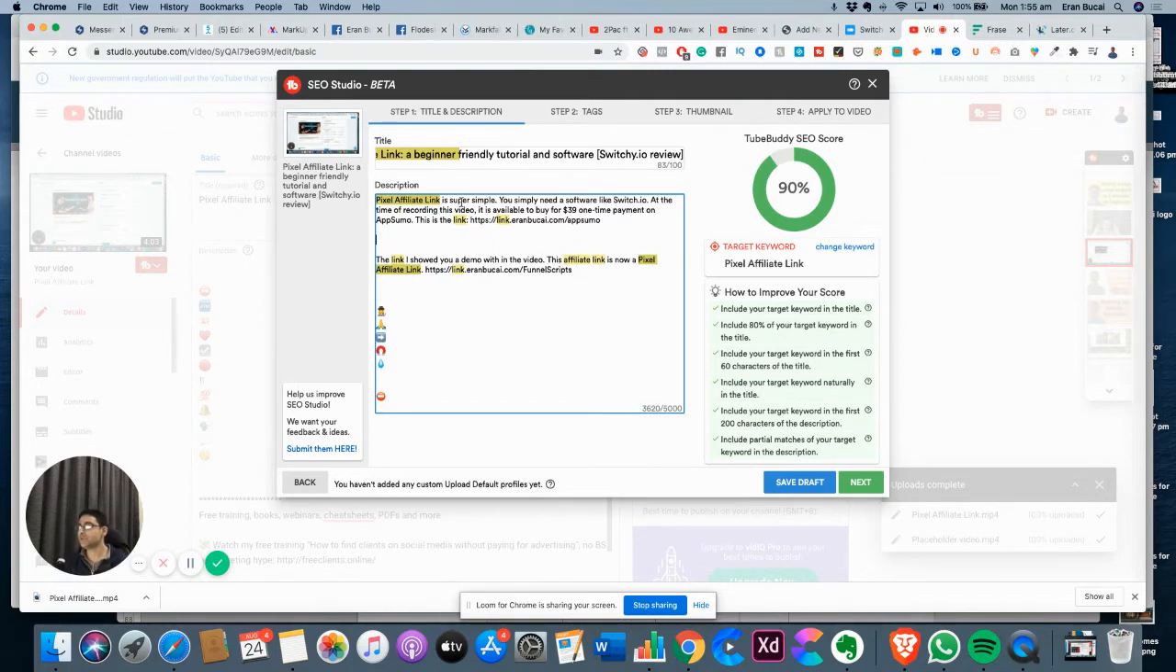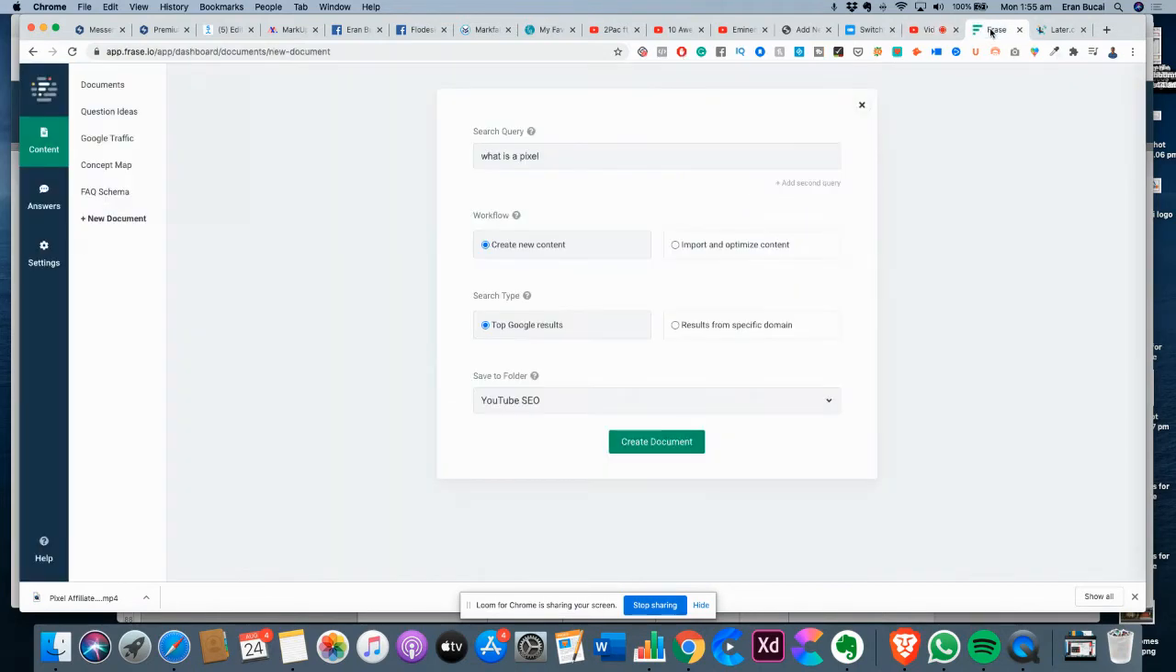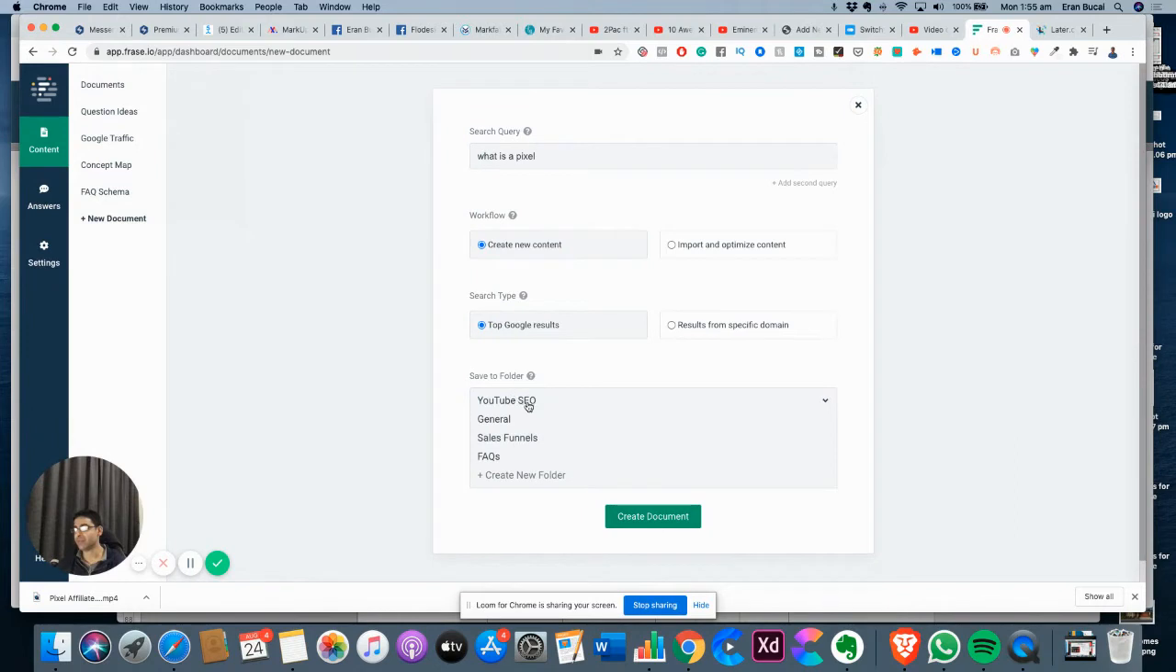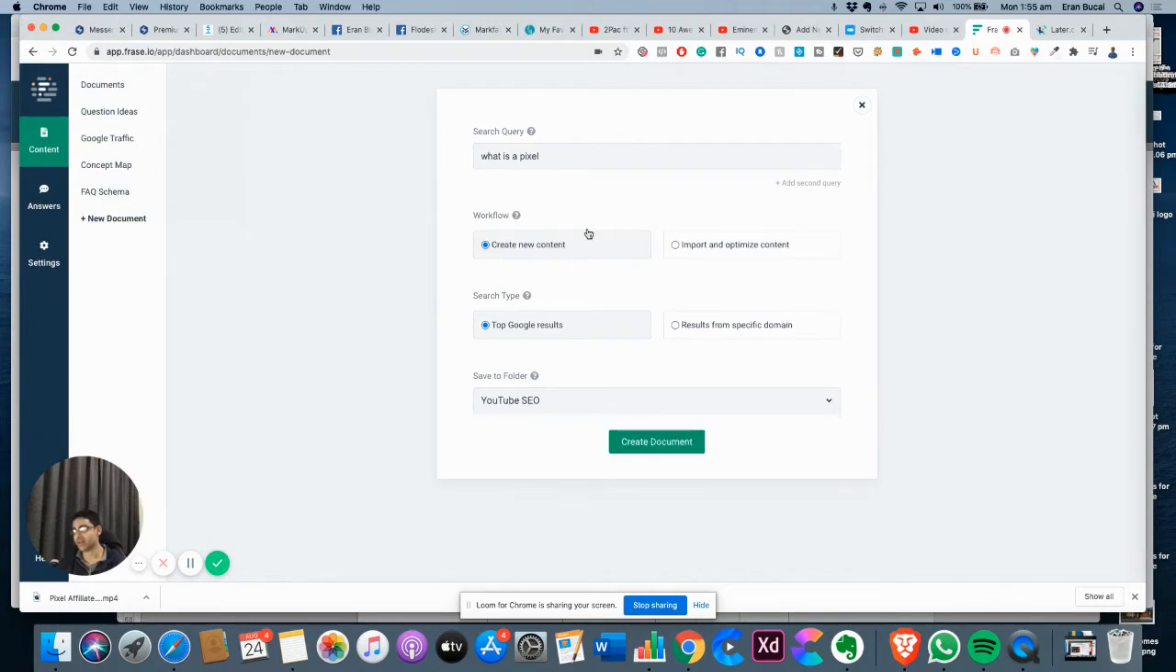Now, for the description, the YouTube SEO that I'm currently doing, I'm going after the keyword pixel affiliate link. So I want to target the word pixel, and I want to target the word affiliate link. I want to define those. Here's how I can save time. I go to Frase, click new document, create a document, and create a folder, YouTube SEO. I've got a folder for that.